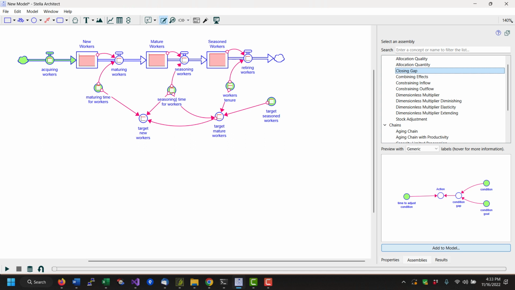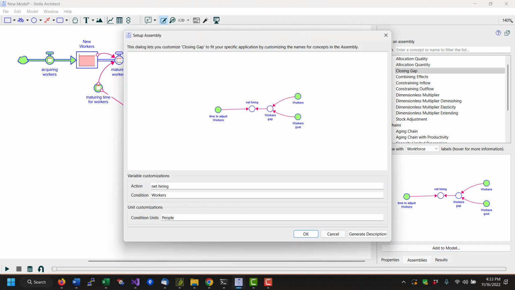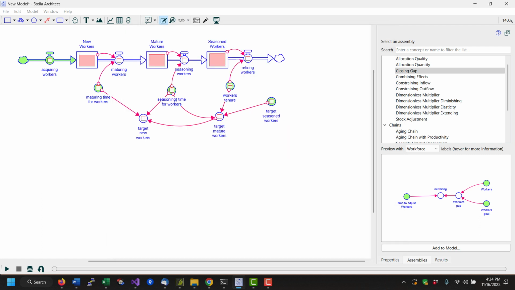I'm going to select workforce. Again, that's one of the common examples. I will add that to the model. I have hiring based on workers, and workers, net hiring, workers, people. Those are all good. I'll click OK. I select that, and now my net hiring is the thing that I'm going to make equal to acquiring workers. Now, as soon as I do that, we'll see that workers disappear.